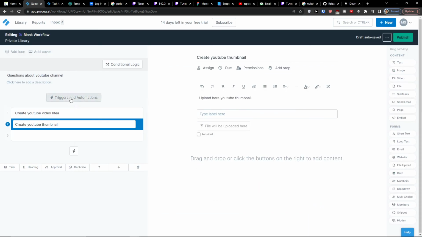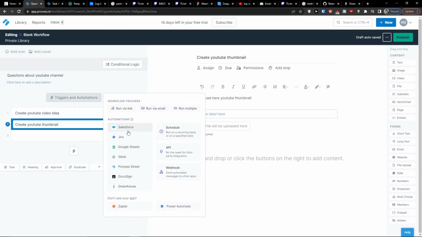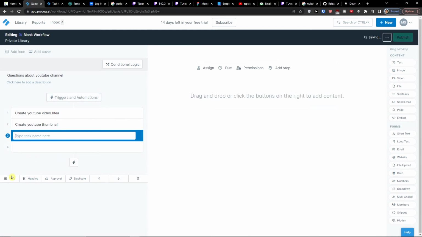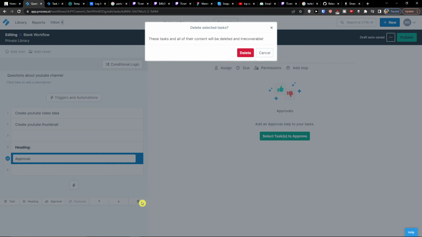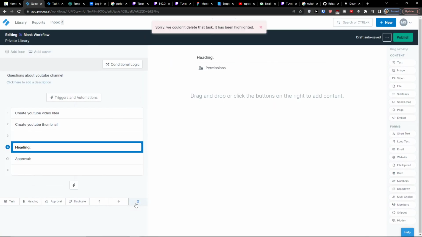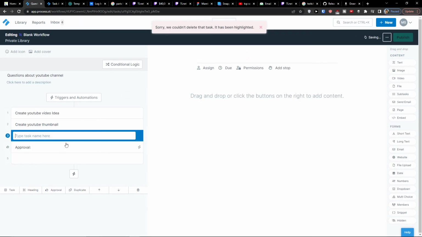Now when you go further, you're going to have triggers and automations. You're going to have automations with Process.st, DocuSign, Greenhouse here. You can schedule it, run it on a recurring basis or on a specific date, or you can go with other applications. Then you can simply click here plus new task, add a heading, approval. So you can really switch between these and what you can add here.